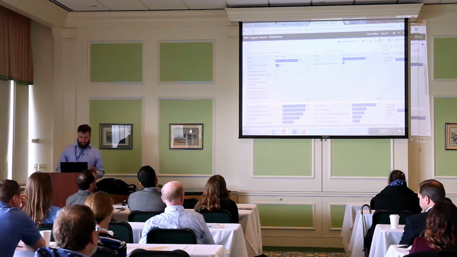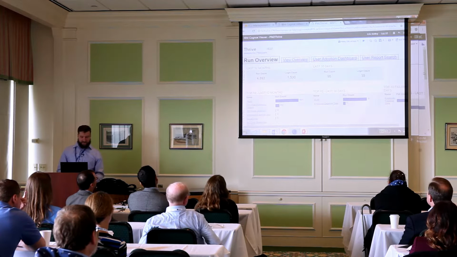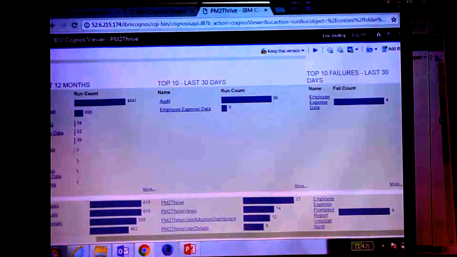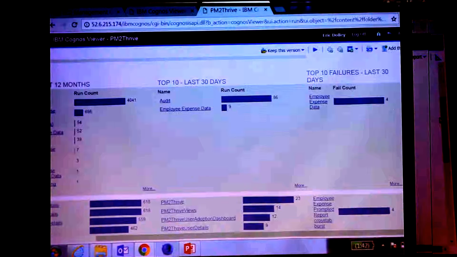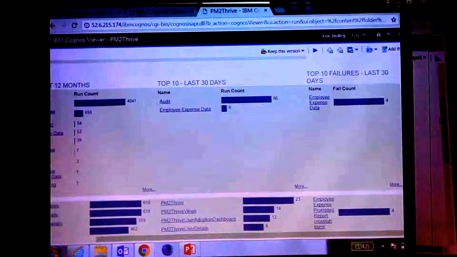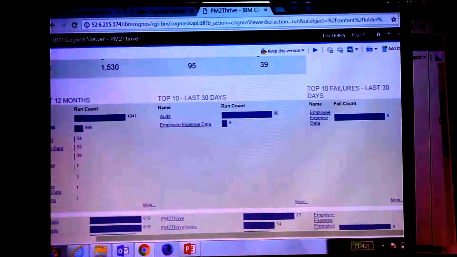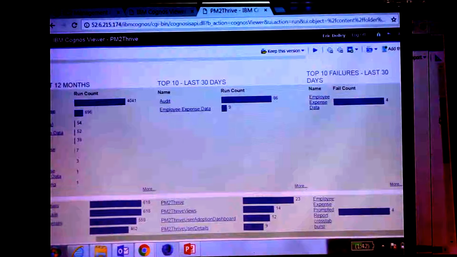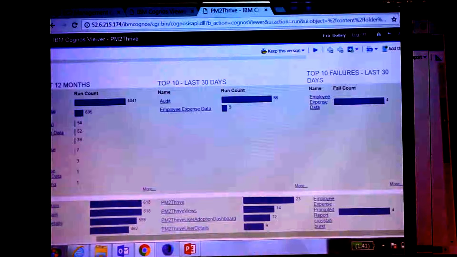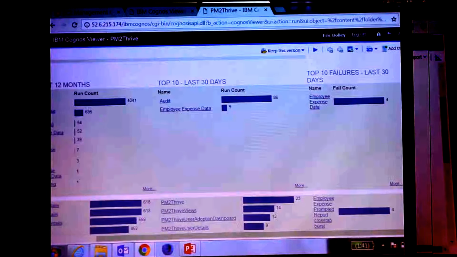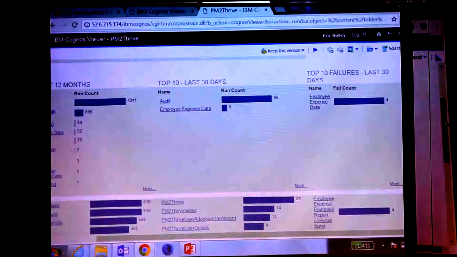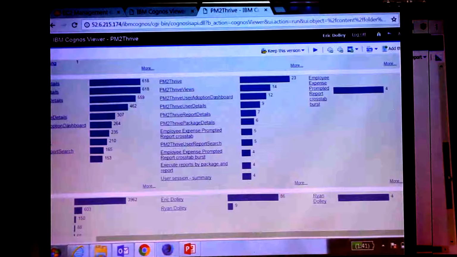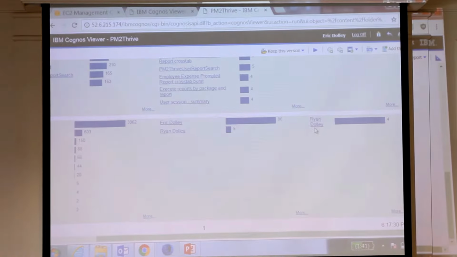So that's some of the drill-through details for the run overview. But there's also, I think, a pretty important case right here. Top 10 failures last 30 days. So you can see what reports have been failing recently. Let's just do a little use case here. All right, I'm an admin. I just come in to see what's going on. So all right, top 10 failures. Let's see. In the employee expense data, there's been 4 failures. In this employee expense prompted report crosstab, 4 failures, and then Ryan Dolly, 4 failures. Let's see what's going on here.